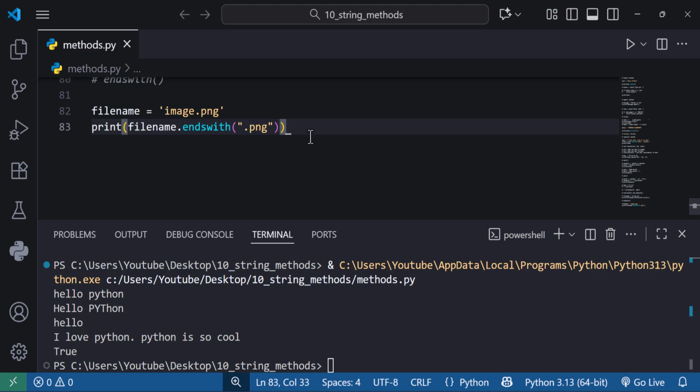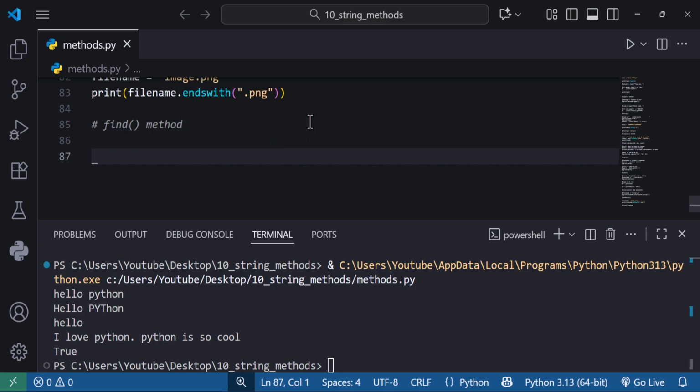And then number 8, we have the find method. The find method is like a detective for your strings. It searches for a substring inside a string and returns the index position of the first match. If it doesn't find the substring, it returns -1 instead of crashing the program.